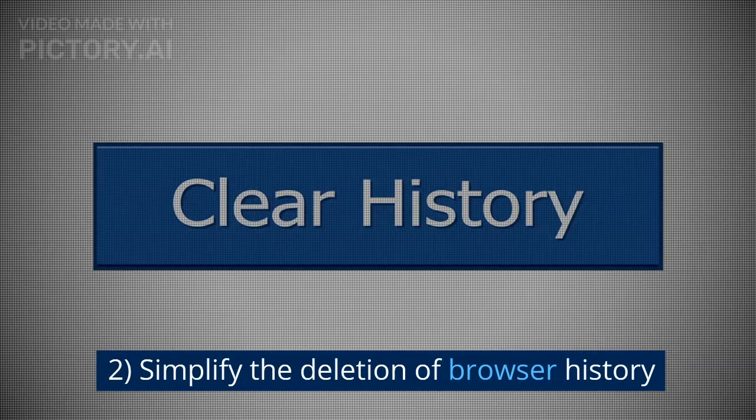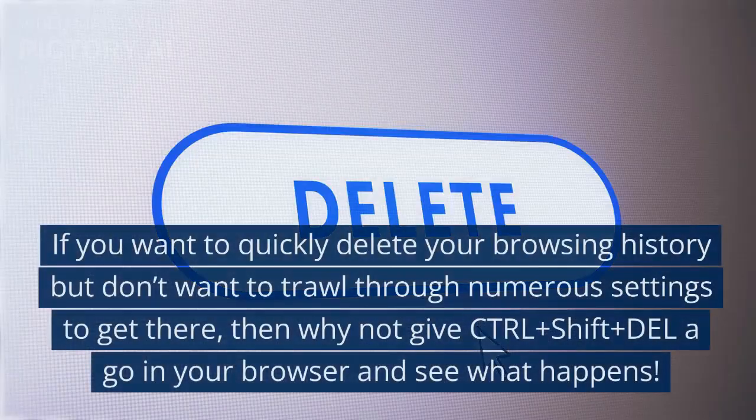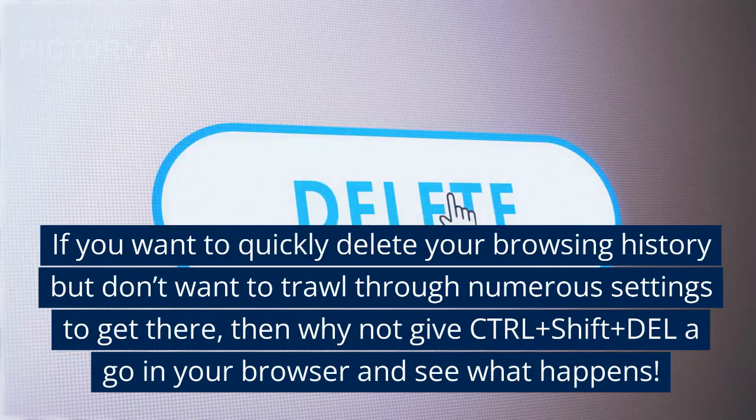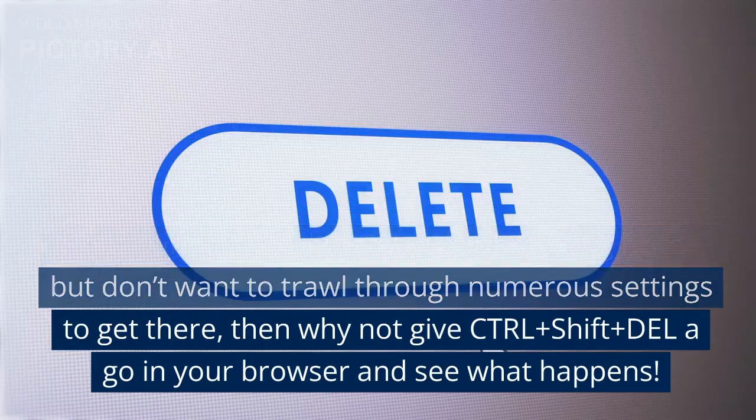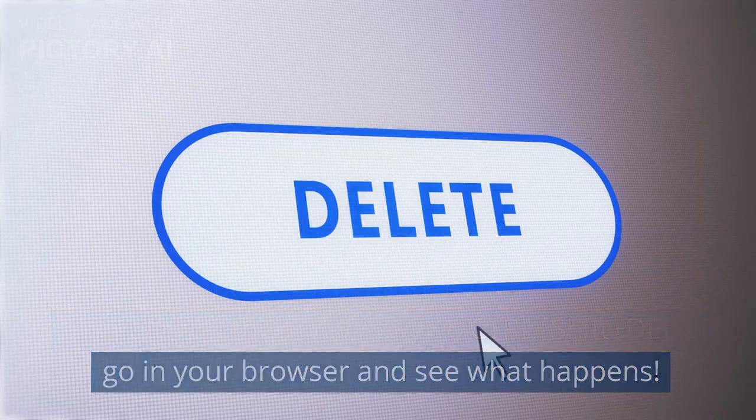2. Simplify the deletion of browser history. If you want to quickly delete your browsing history but don't want to trawl through numerous settings to get there, then why not give Ctrl+Shift+Del a go in your browser and see what happens.